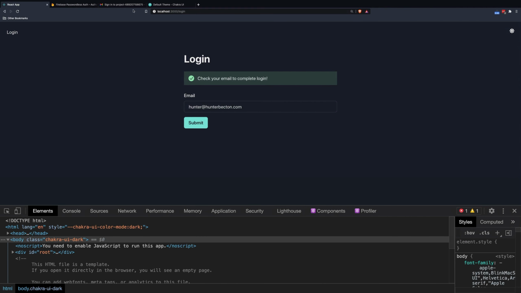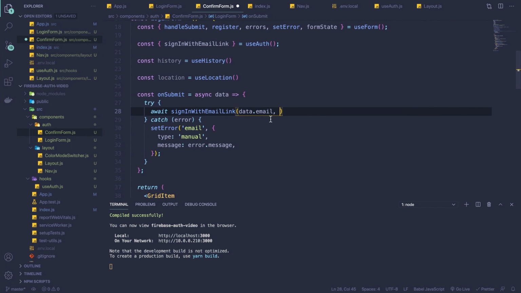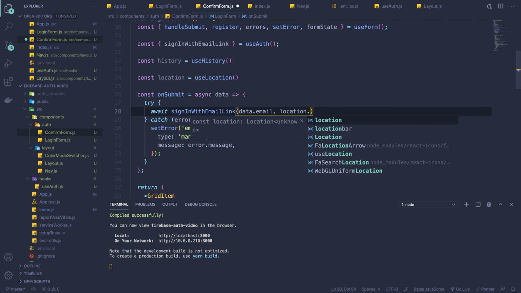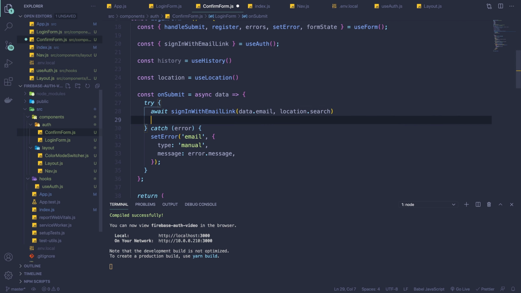So if I still have this up, I actually don't, but we have this value here on our confirm page. If I click through, it should still be there actually. So all of this stuff after this question mark, we can get off of location by saying location.search. And then we can just send that over to Firebase. Firebase will automatically parse it for us, get the information it needs, and then finalize the authentication. Then if that is good, we can just go ahead and send the user back to the home page, which is going to be a private route once we finish all of this.